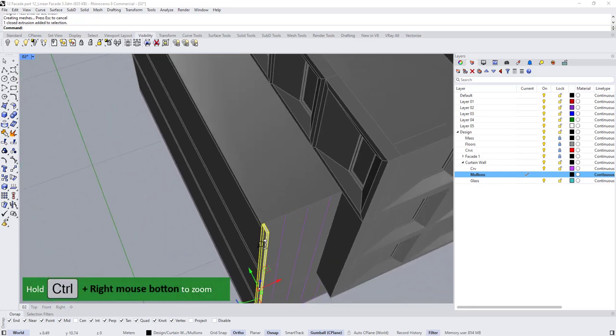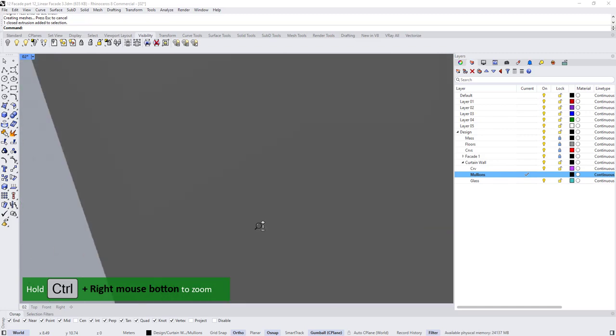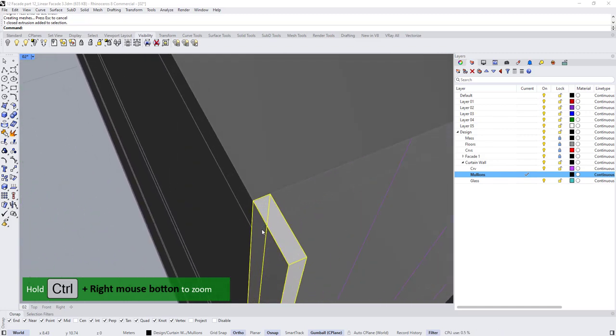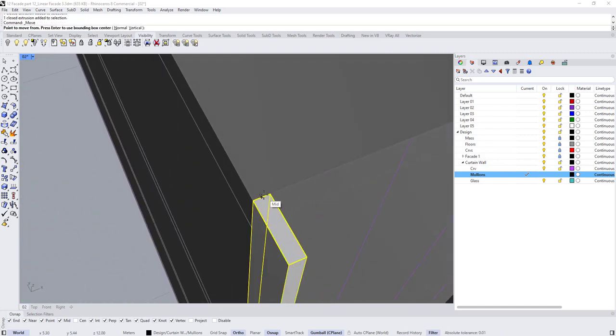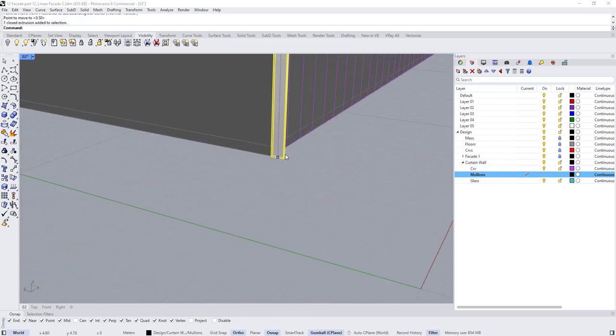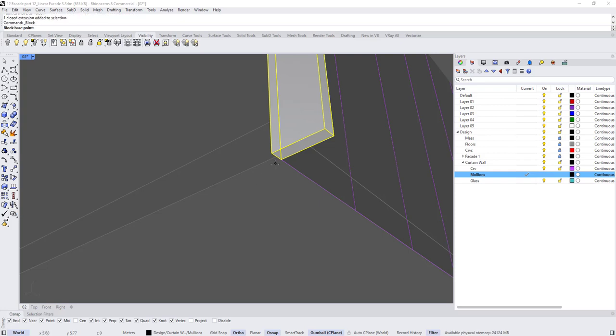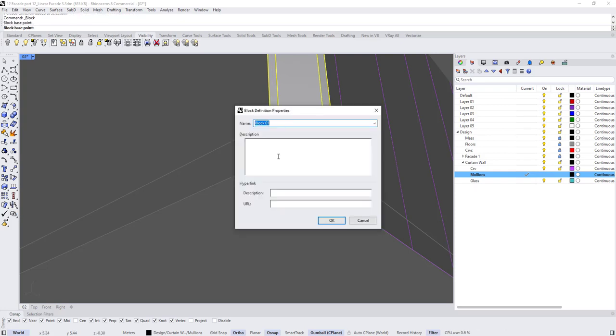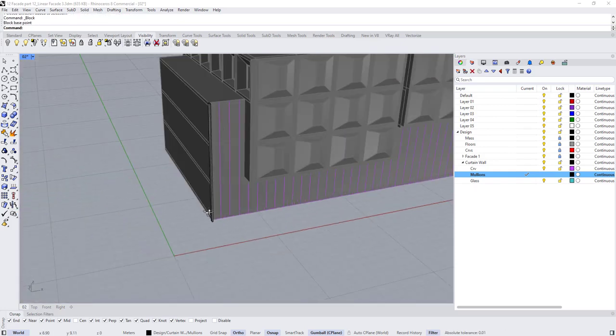You can hold Control and the right mouse button to zoom like this. So select this one, type move, and snap to the midpoint and move it here. And I'm going to make this a block in case we want to change the profile. So choose define block and come here to the midpoint and type M1 for mullion 1.